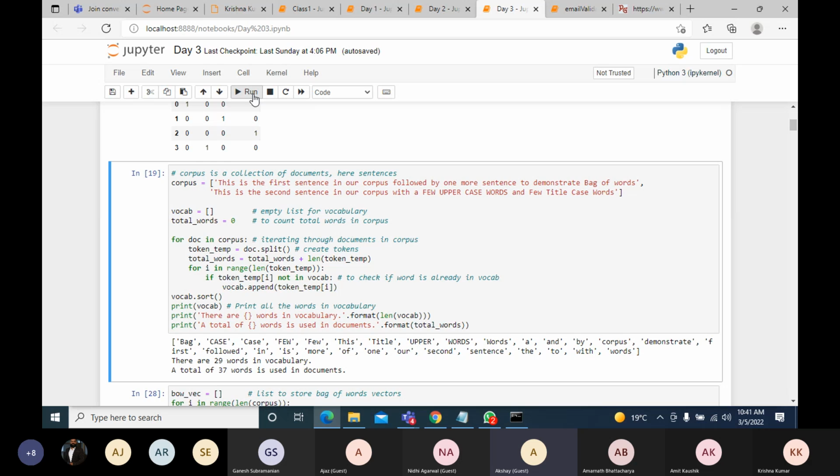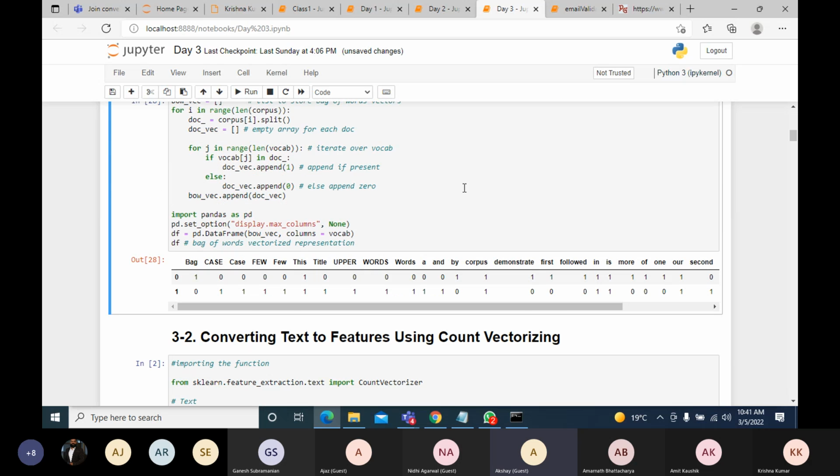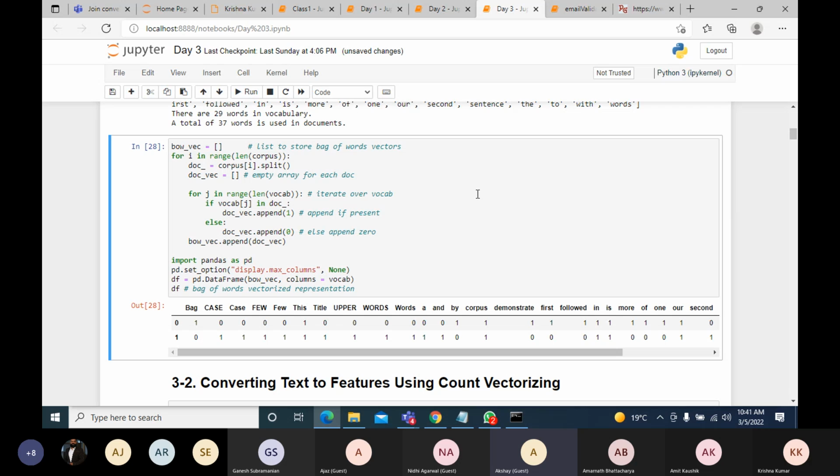Once your bag of words is created, go next. Wherever it sees that word in the sentence, you append 1, otherwise 0. So if you look at the bag, case and case: if I had done data cleaning properly, it should have just considered one. Now it is repeating. Do you understand that?